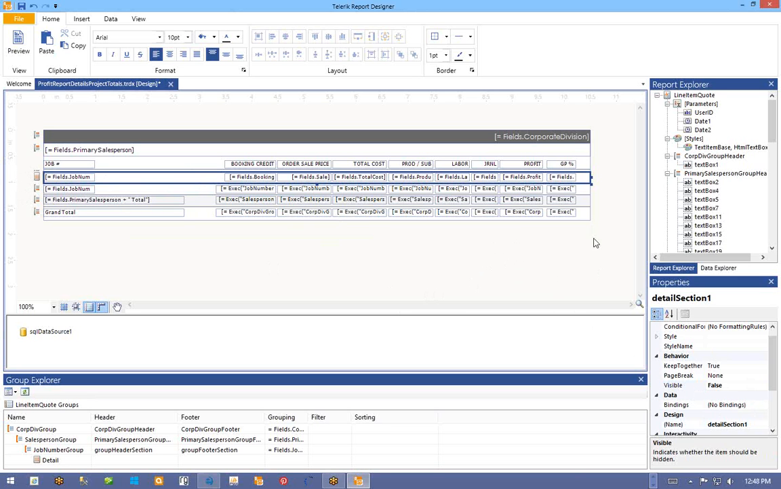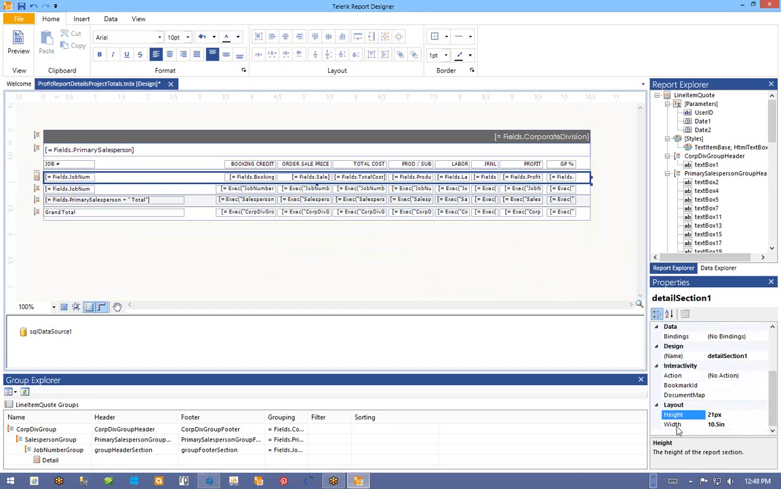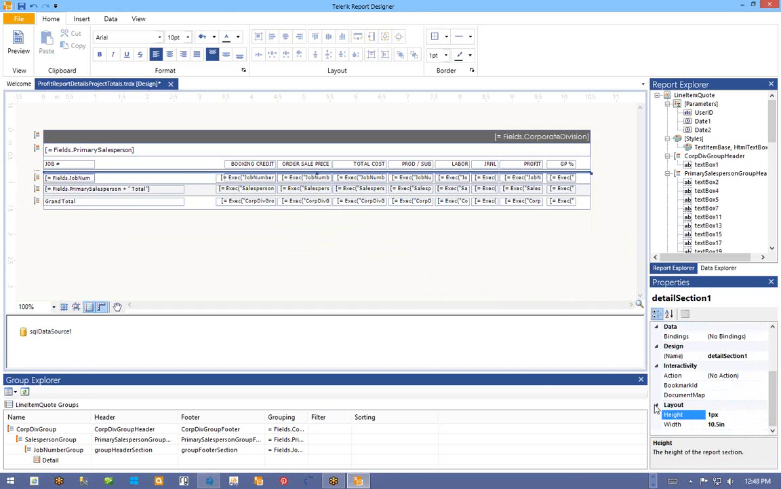So on this section, I can also, if I want to look at it differently, go to the section itself, and under layout, there's a height. And I can say, I want it to be 1 pixel tall. 1 pixel tall is not even visible in here. So you see that now I can see it the way I'm going to see it.